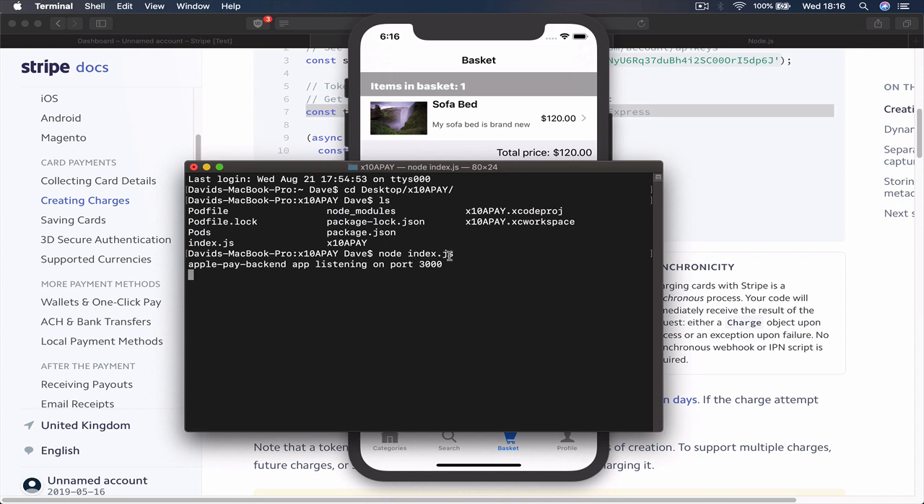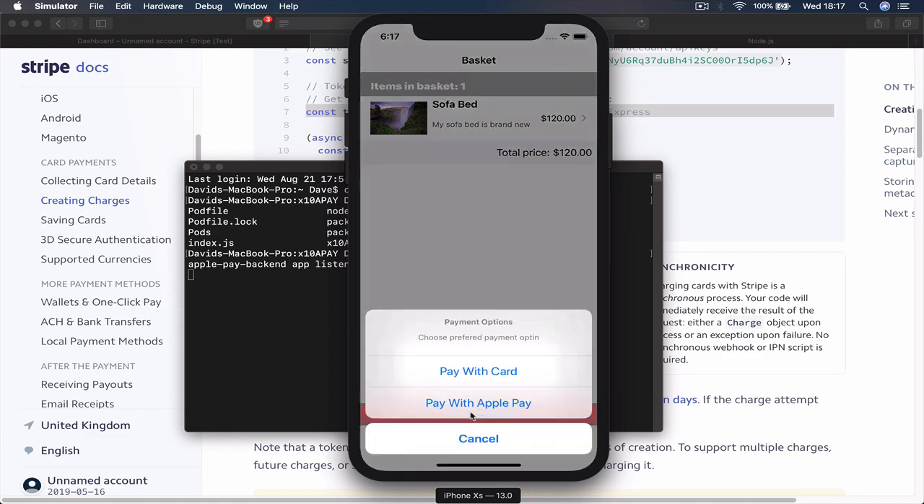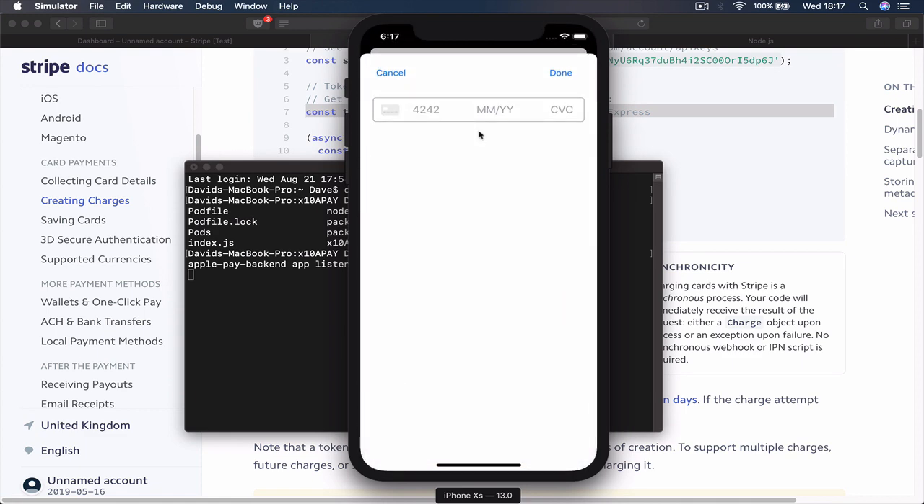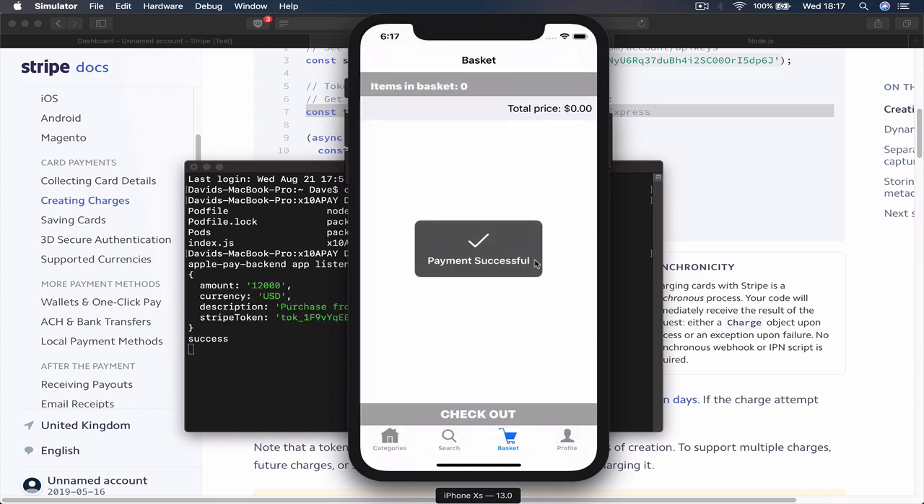As you can see, I'm running node index.js, and my localhost, which is port 3000, is running my application. So if I go and click on checkout now, and you can see it's $120 so far. So this is what we are going to buy, and pay with card, and put 4242. And just click done. And you can see that it says payment successful.